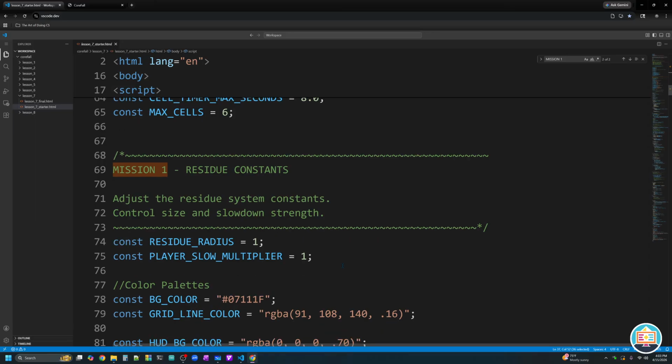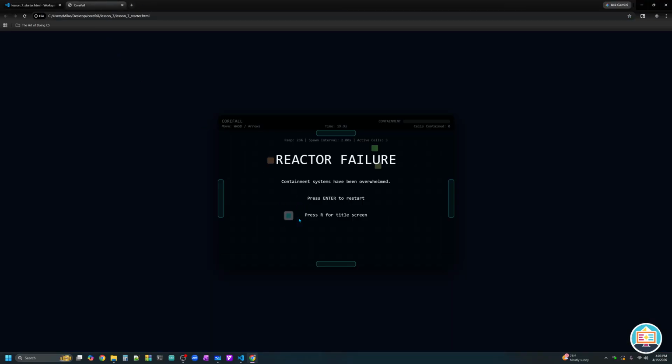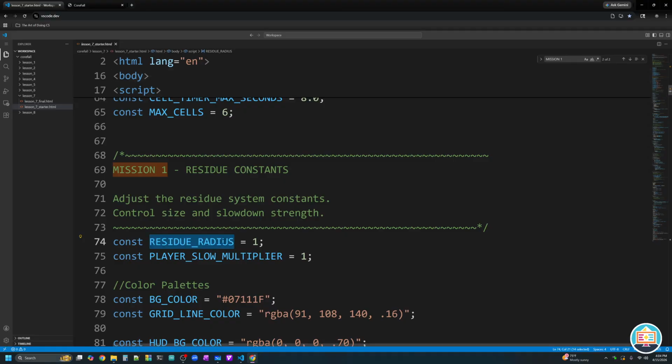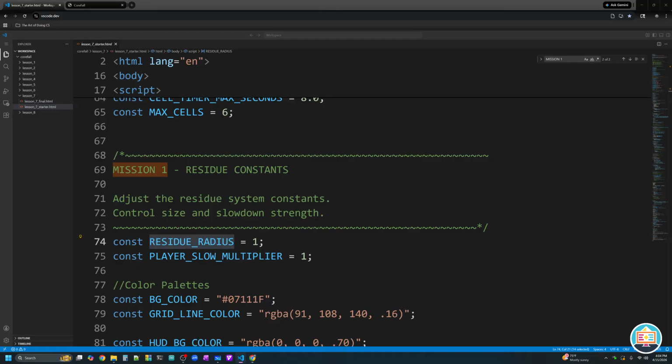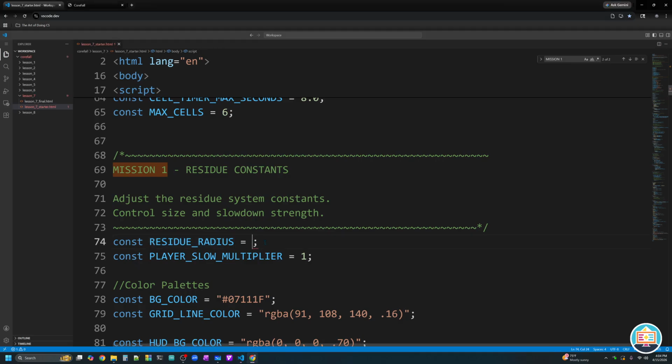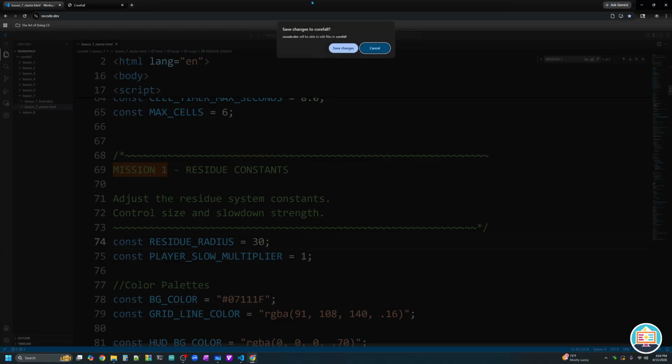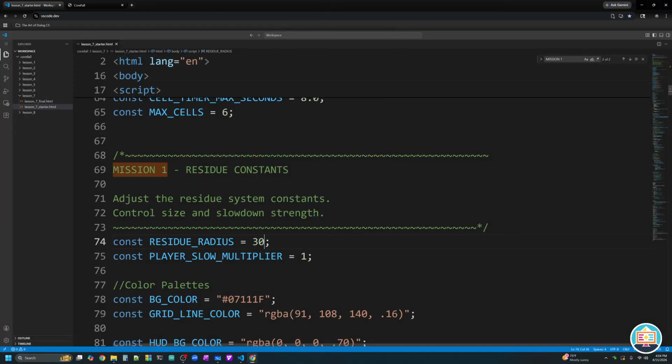So what are we looking at here for the residue system? Well, I have a constant variable called residue radius. How big do I want the explosion residue to be? If you notice, I'm using a radius here. A radius is a measure of a circle, so this implies that we are going to have a circular residue that the player could potentially move through. Right now it is set to 1. That's a super small value. Let's change it to something that I've play tested and I think works pretty well here, and that is 30.